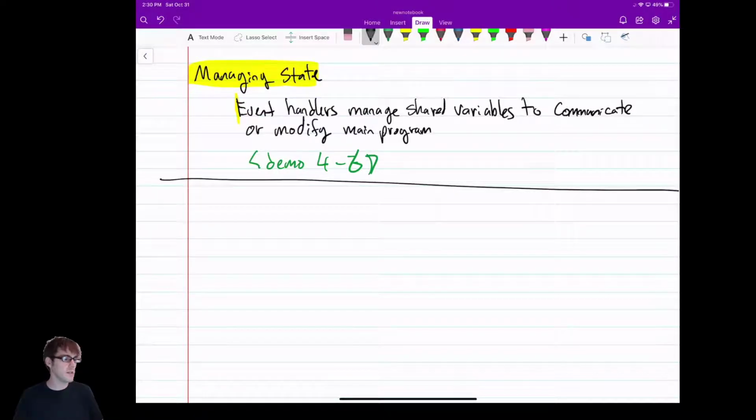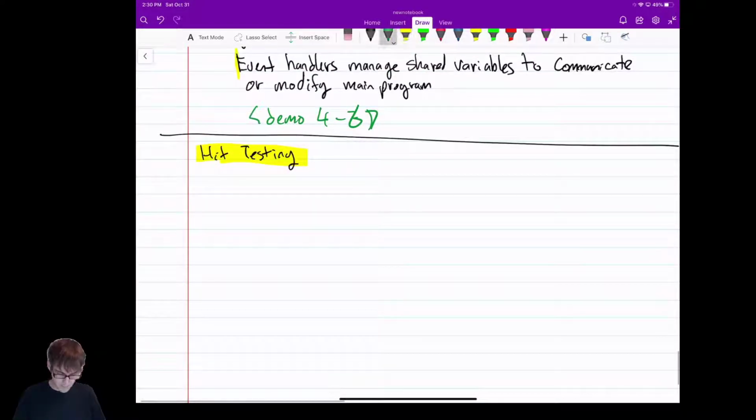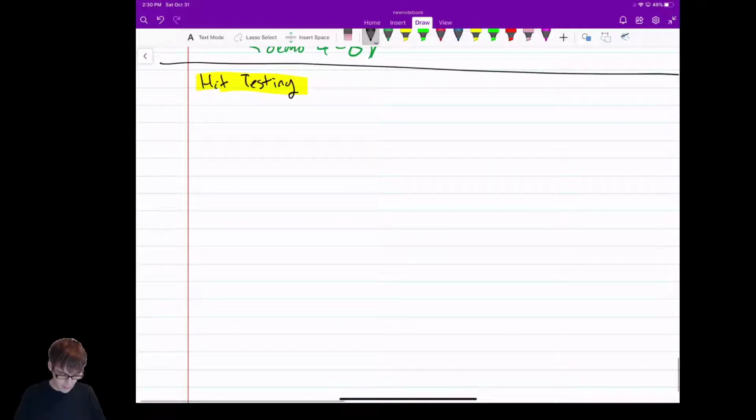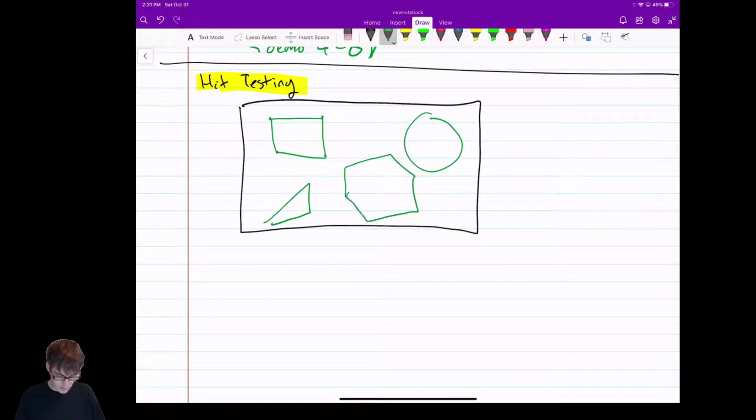Hi class, so the next big thing we'll talk about with interactivity is this problem called hit testing. It's basically the following situation. You have a viewport or a screen that you've rendered, and inside here we have a bunch of objects, right? Maybe we have a rectangle, maybe we have a triangle, maybe we have a circle, some kind of convex polygon, you might even have a complex concave polygon.